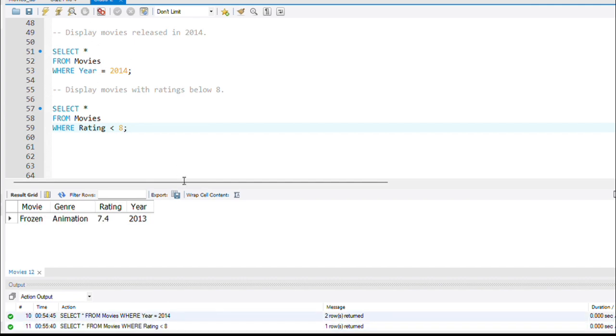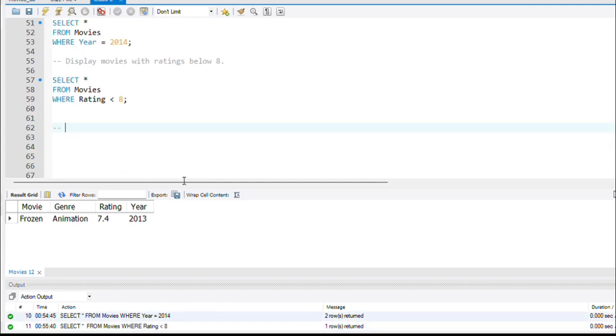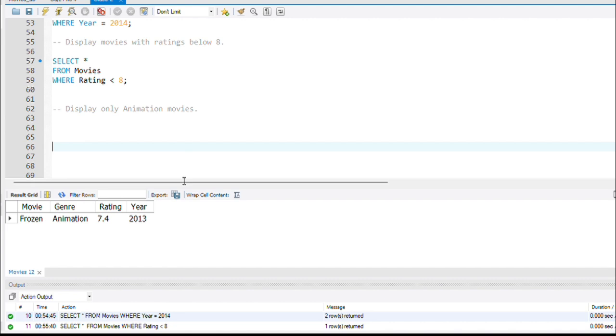Now let's move on to question number 3. Display only animation movies. Try it yourself. So here is the answer. Select star from movies where genre is equal to animation. Perfect. You are already writing SQL queries on your own.